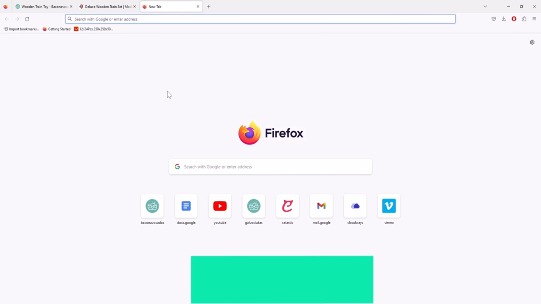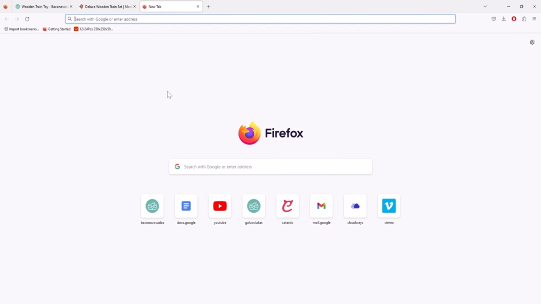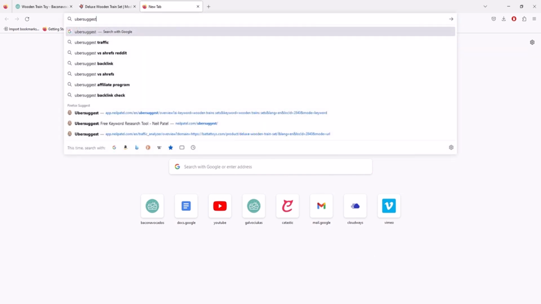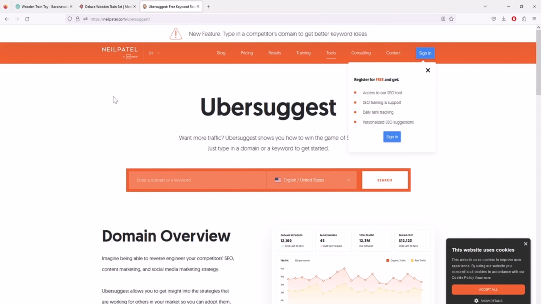And the tool that I like to use is called Ubersuggest. So just type in Google search Ubersuggest. And this is how this tool is called. So let's hit enter. And right here, you will find this Ubersuggest tool. So let's select this tool. And right here, you will be able to create your account.